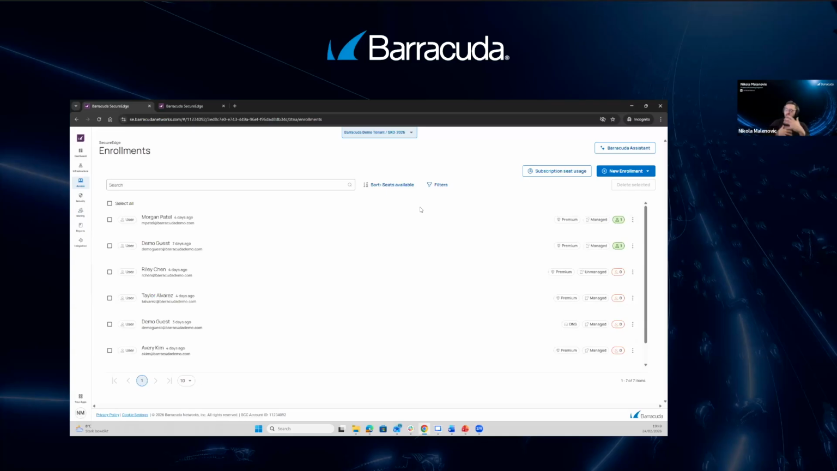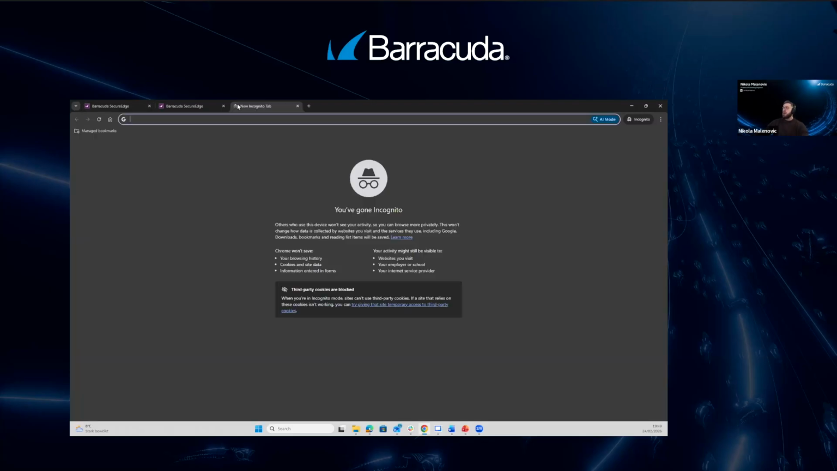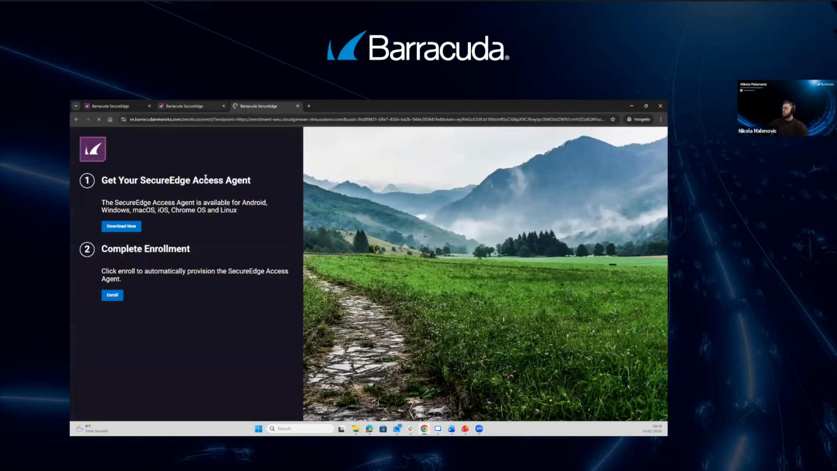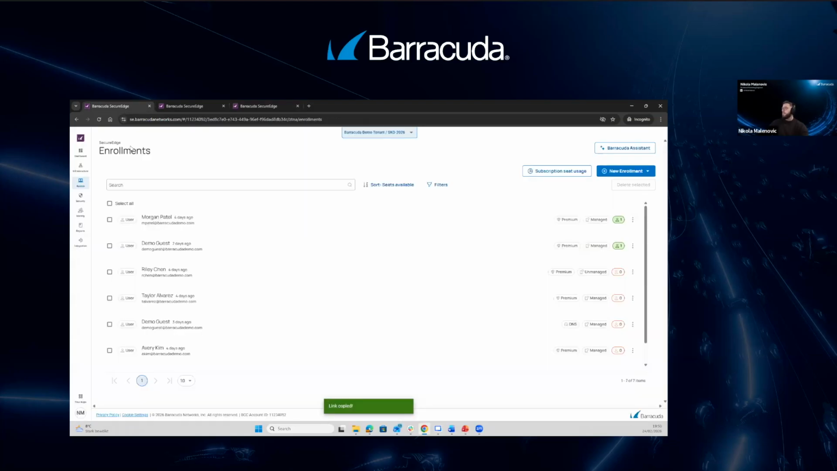Now, there are multiple different ways of enrolling users with the SecureEdge Access agent. You can do it group-based, you can do it token-based, you can do it for a single user. One is, for example, to send this managed link per email to your user. And this is what this basically looks like. First, they need to download and install the agent, and then they can simply click here on enroll, and then in just a few quick steps, they'll be enrolled and ready to go.